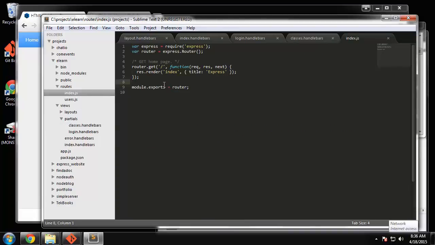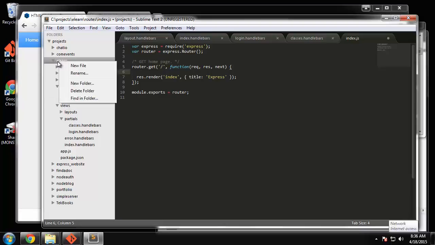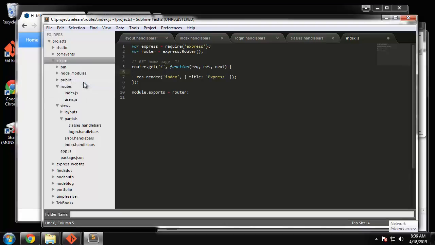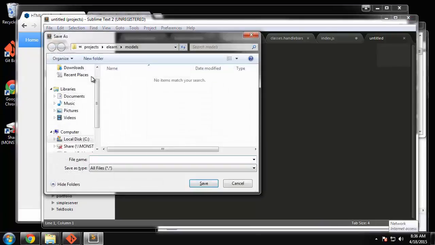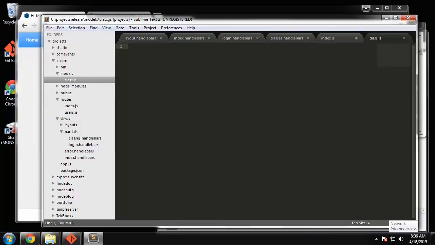Alright, and basically what we're doing is rendering the index template, which is what we want. But we need to get the classes, and in order to do that, we need a model. So we need to create a new folder in the root directory and call it models. Now the first model is going to be saved as class.js. Okay, it should be singular.